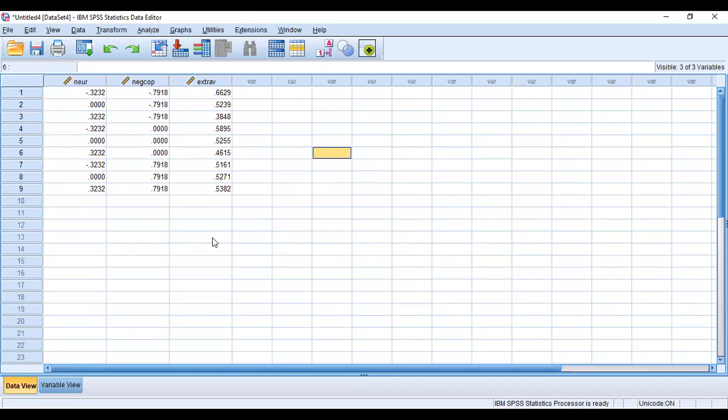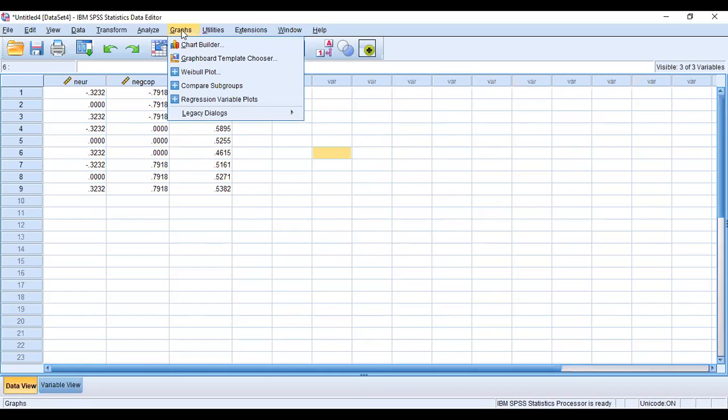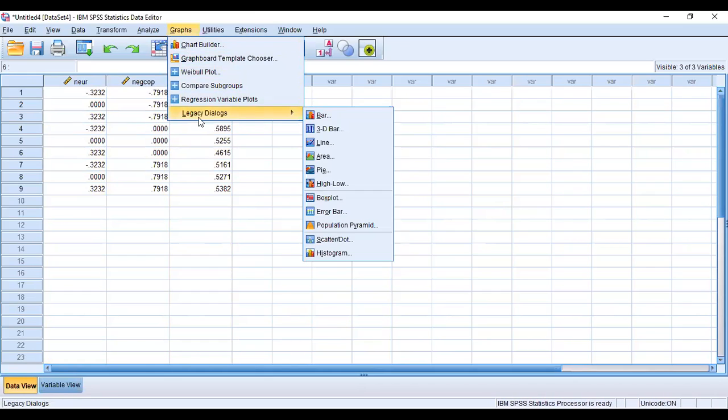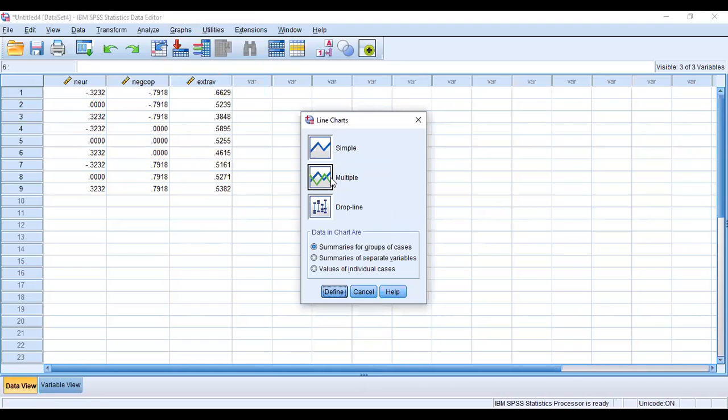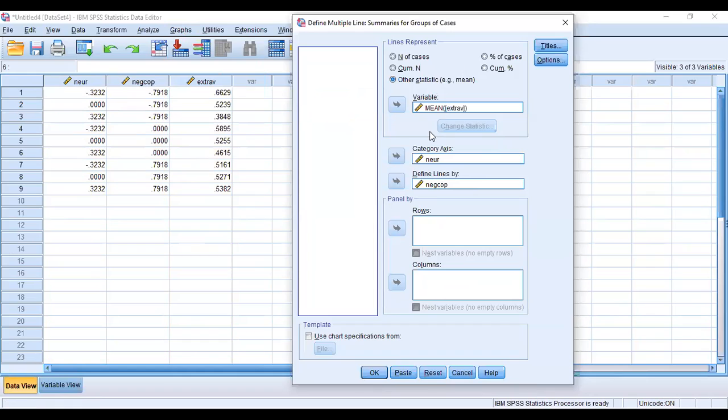Yes, Dr. So you come up here and go to Graphs, then Legacy Dialogs, and then you drop down to Line, choose Multiple, and pick Summary for groups of cases, the first one. Then you define, and here you pick Others. We want to draw some interaction graphs, and so we have our variables here.